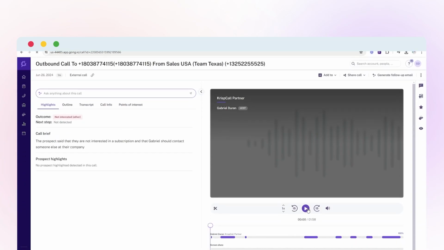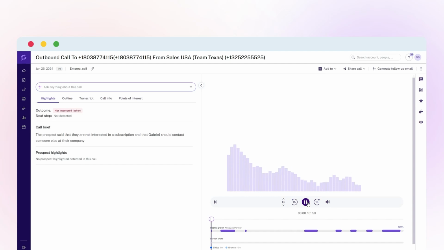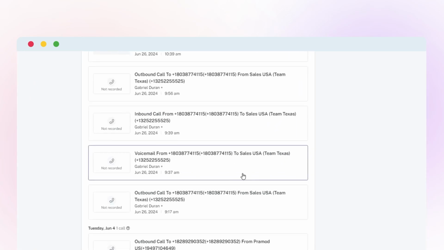Plus, all your call recordings are automatically saved in Gong for future reference. Additionally, missed calls with voicemails are also synced, ensuring you never miss a beat.